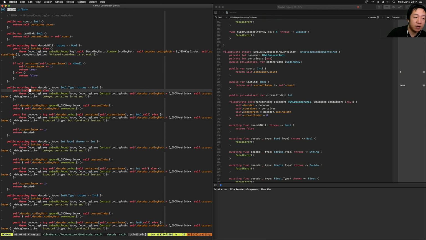All right, so let's look at how you get a bool from an unkeyed container. We first check whether we're in bound, whether we are at the end of the container. We push on the key value into the coding path, which I guess is wrapped because it's an integer instead of a string. Self-container is a list, so we now can access the value with current index, and then we unbox it. Makes sense. And then we throw an error, and that makes total sense.